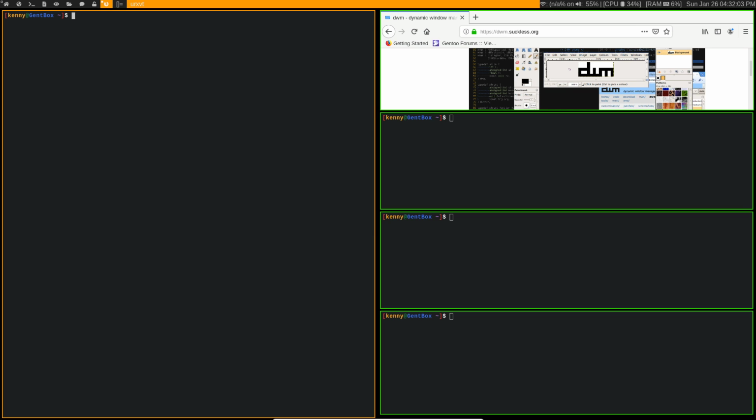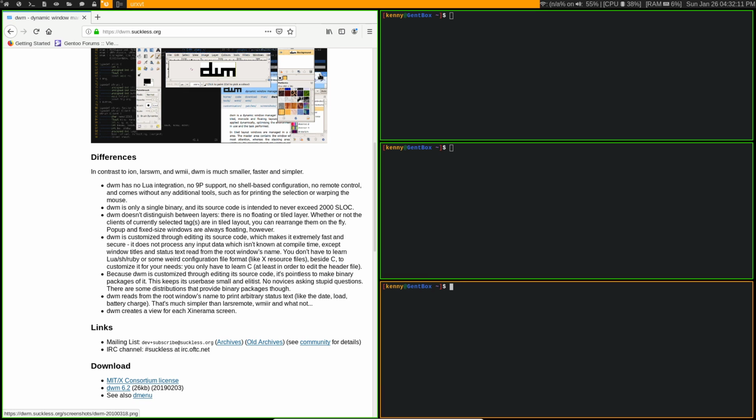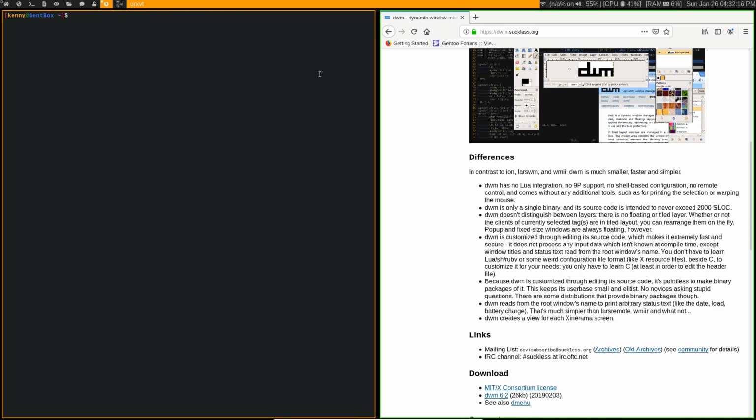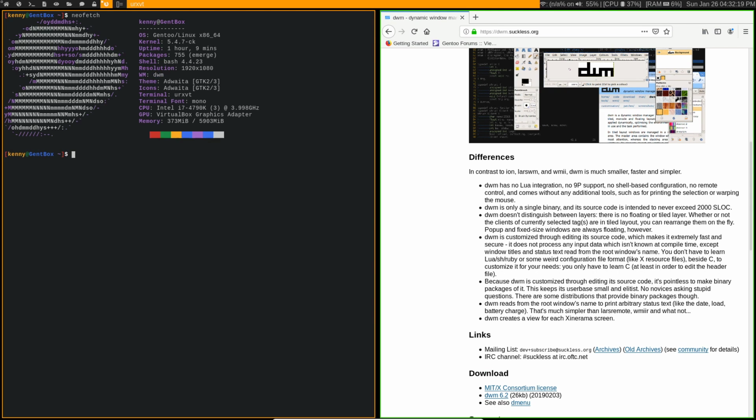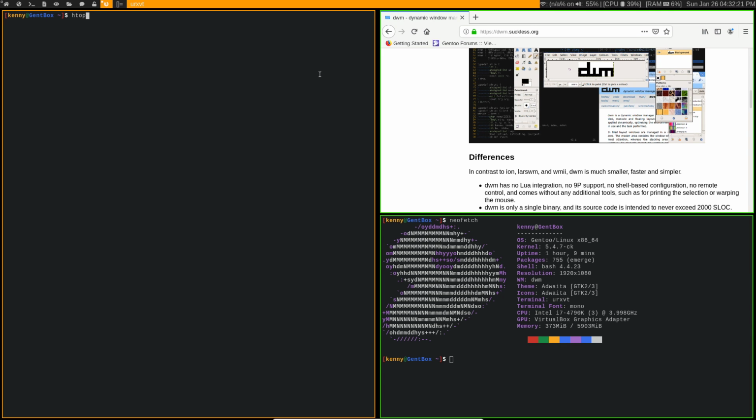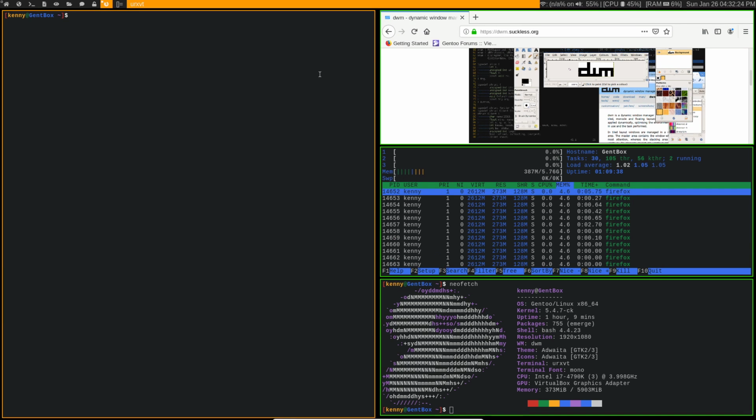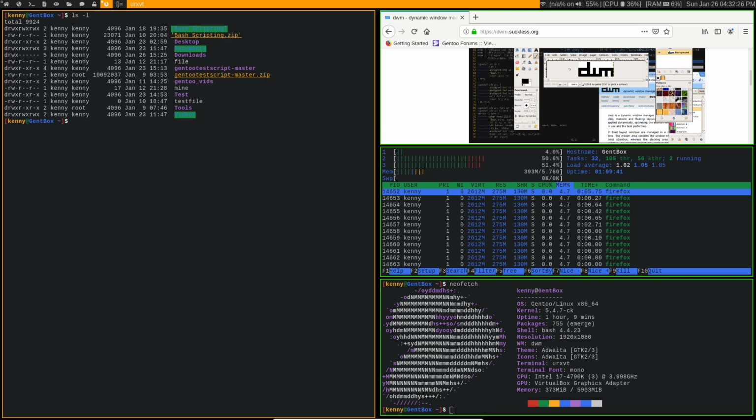So the idea behind this is that your master window, which is the last window that you spawned, I should actually add some different things into this window so that we can keep them straight. So we'll do a neofetch on this one, and we'll do htop on this one, and we'll do ls -l on this one. So the idea is that the most recent window that you spawned is going to be the most important one. It's going to be the window that you're going to want to pay the most attention to.